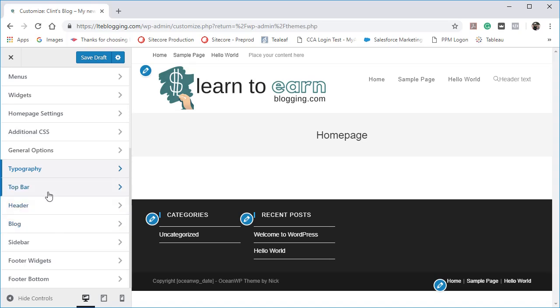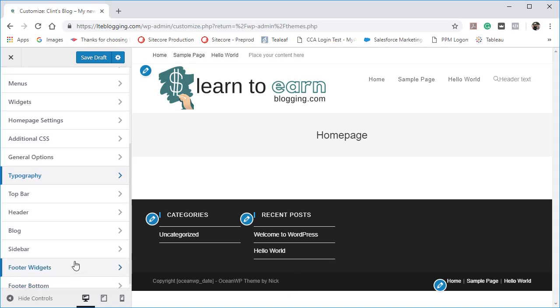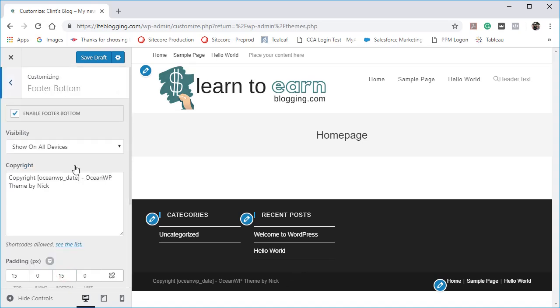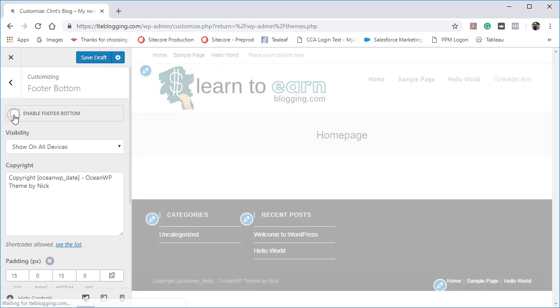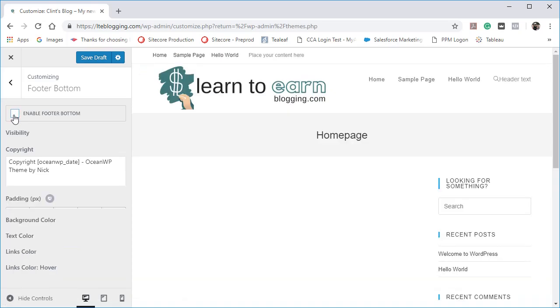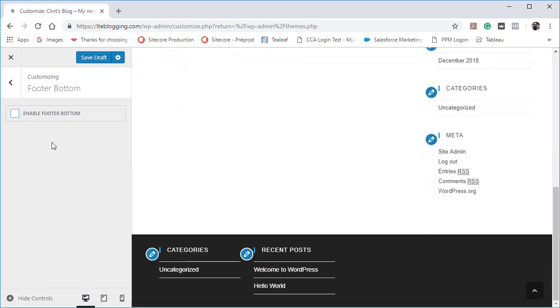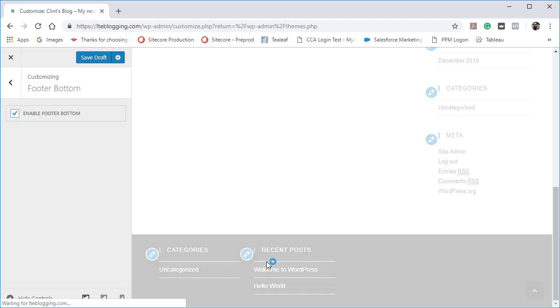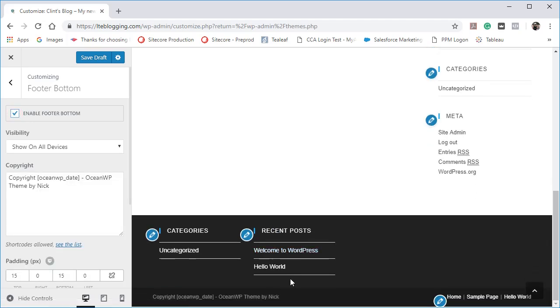We've got the top bar, which we mentioned before, the header area, the blog, your sidebars, your footer widgets, and footer bottom, which is this bottom-most element here. You can customize all of that. So whether you want it enabled or not, whether you want it to show, see, I just took it off, so now it's no longer there. I'll enable it back so you can see it. There it is. Whether you want it on all devices or just on desktop, or maybe just on mobile and desktop or something.